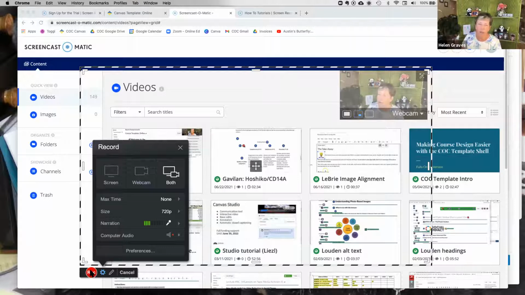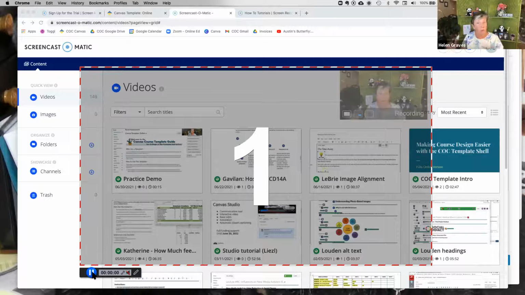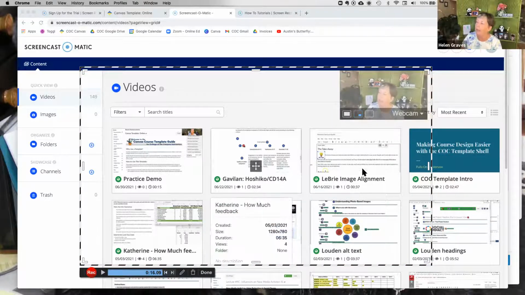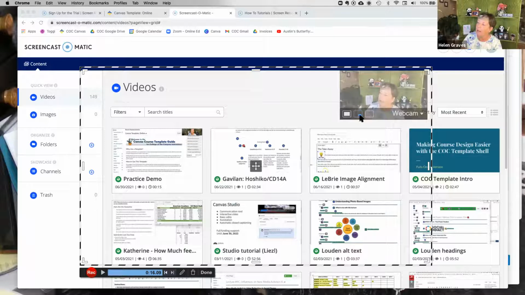And I'll just show you very briefly. It's as simple as hitting record. It gives me a countdown so I can get ready. And then it's recording. At this point it's recording both what's inside what now turns red, so it reminds me that I'm actually recording, and then it's showing the little video. But watch what I can do. If I hit pause, I can now change.